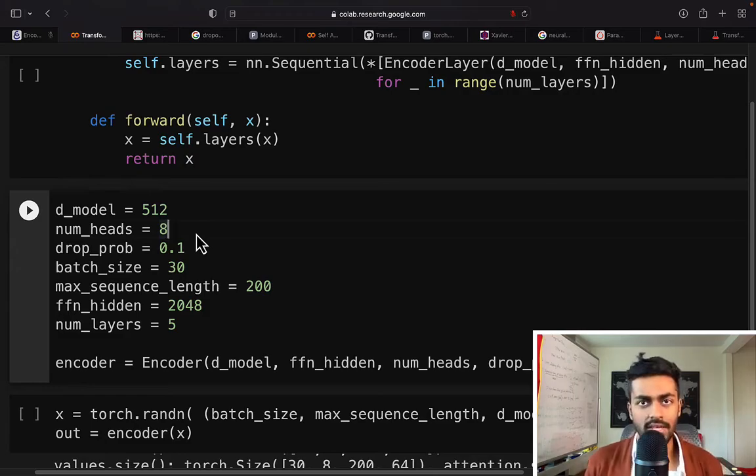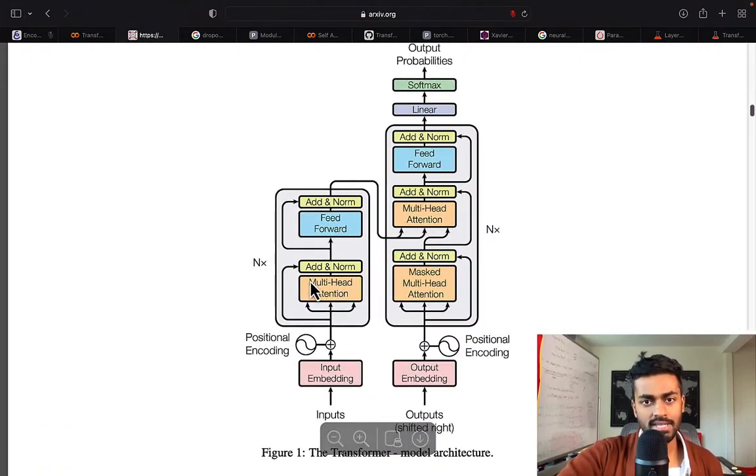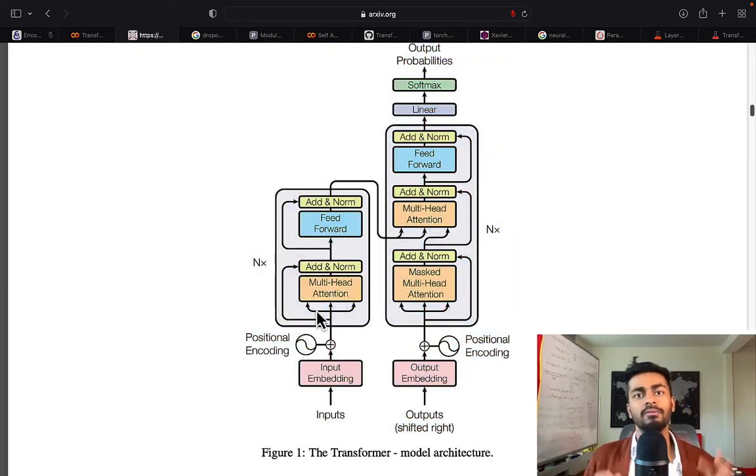The next is the number of heads, so the number of headed attention. Now, in the transformer neural network architecture, we see these multi-headed attention units. Essentially, when we're performing the concept of attention, we are actually going to perform it 8 times in parallel.